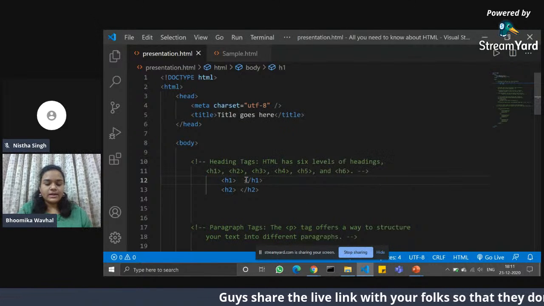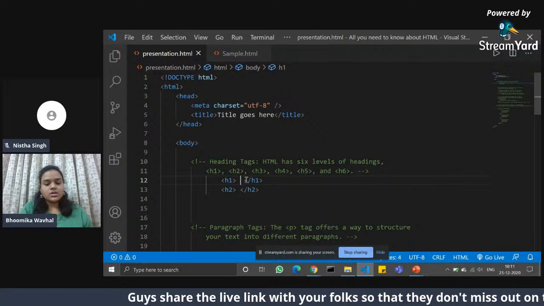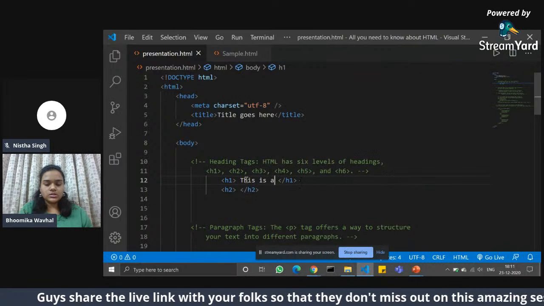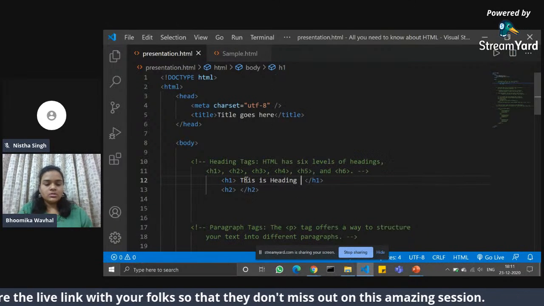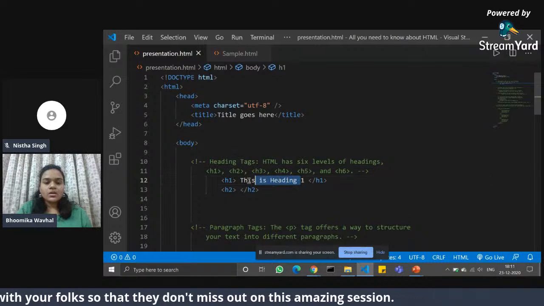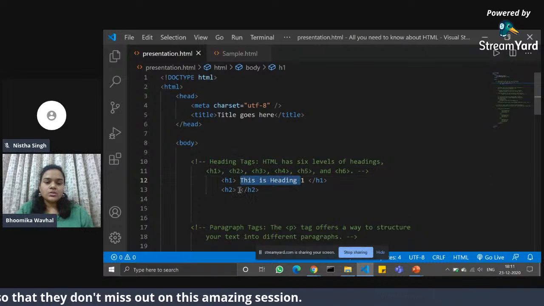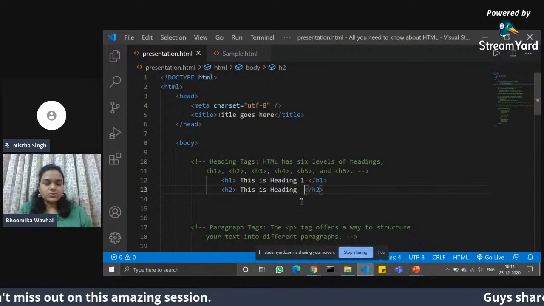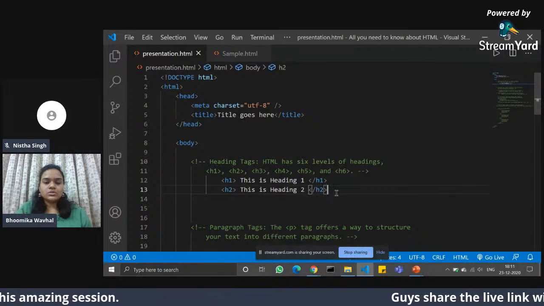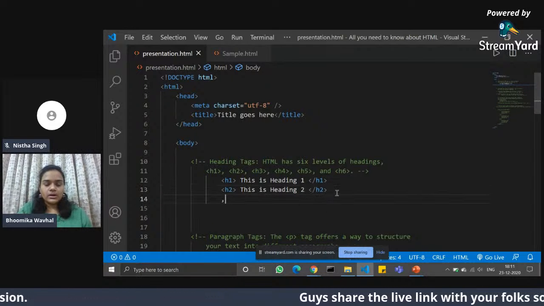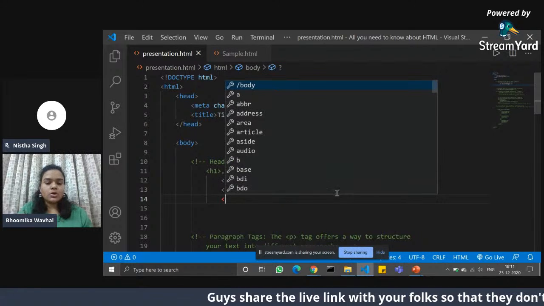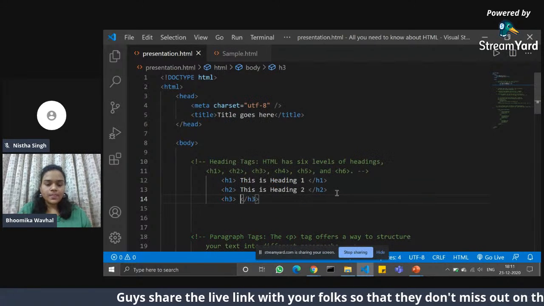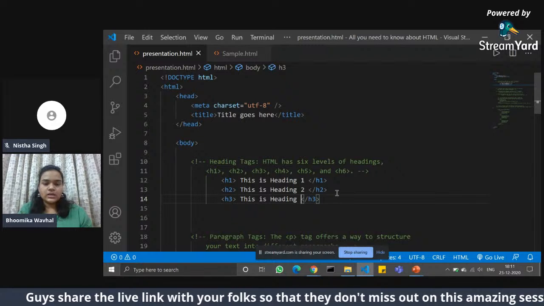Now here, if I am writing content, say this is heading 1, okay? Now let me just copy it and put it in the H2 tag. So this is heading 2. Now I'll just show you the difference between all these heading tags. And now this is heading 3.